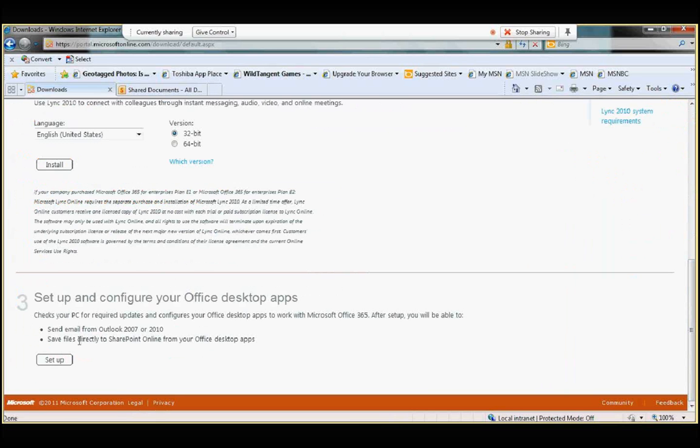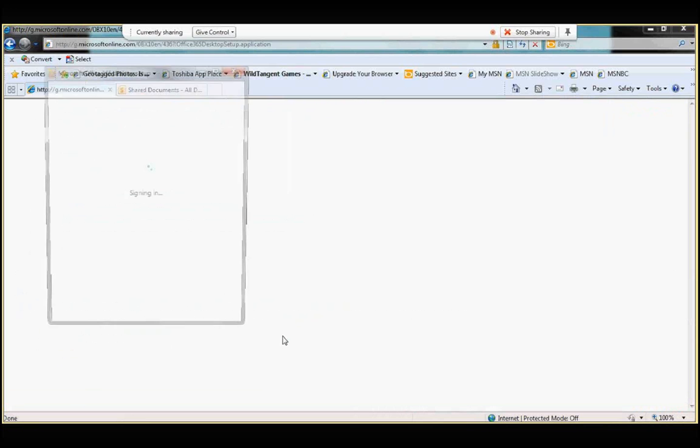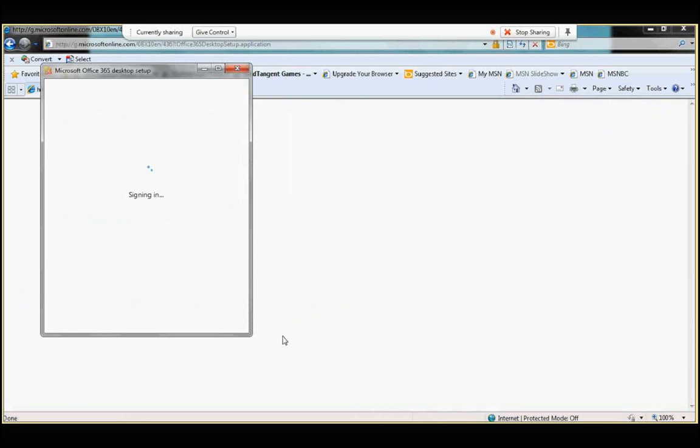It says save files directly to SharePoint Online from your Office desktop apps, but the secret is that it's not necessarily changes made to Office, it's changes made to Windows Explorer that get surfaced through Microsoft Office. But any other application that utilizes Windows Explorer can do the same. You simply click set up, and a small application launches, and the sole purpose of this application is just to do the configuration.